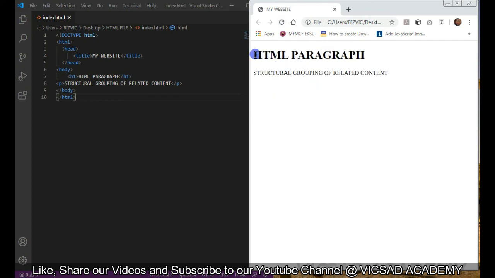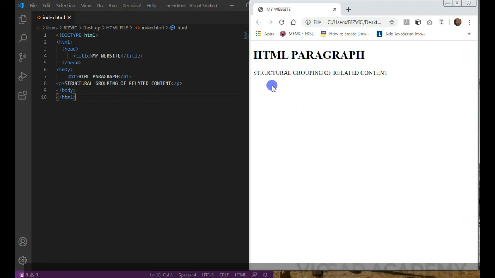You can see that anybody who opens this website, their first attention will be this HTML heading, because it is really bold, and then they say, oh, they're talking about the meaning of HTML paragraphs, a structural grouping of related content. Understand? So that's all for the HTML paragraphs.